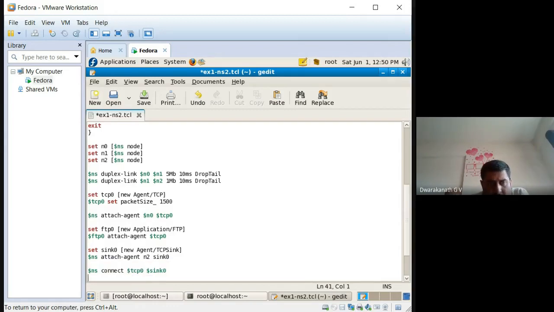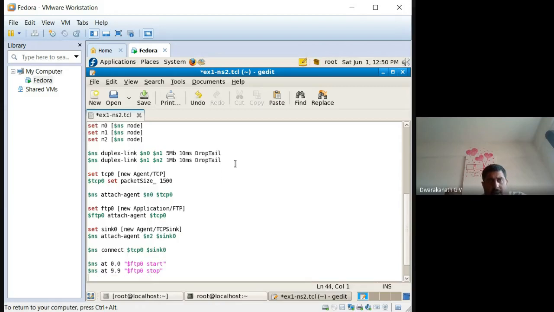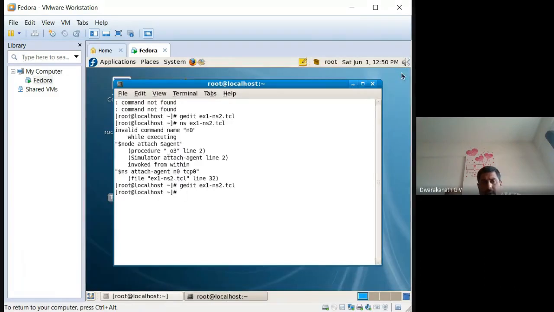Here also the same mistake. N2 I have given $n2 $sink. Finally connect $tcp $sink. Yeah, now I think I solved the problem. Close this. Now see the error. Observe here, nowhere has it told that the dollar symbol is not there.